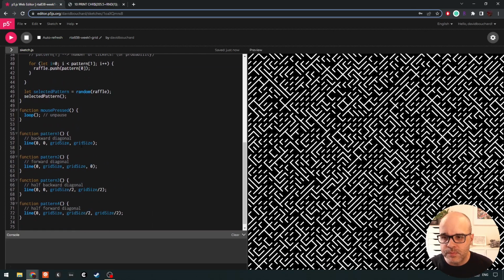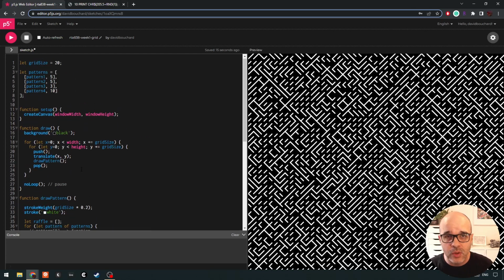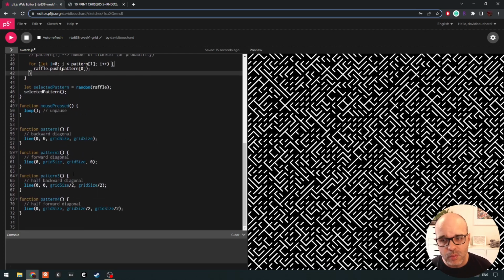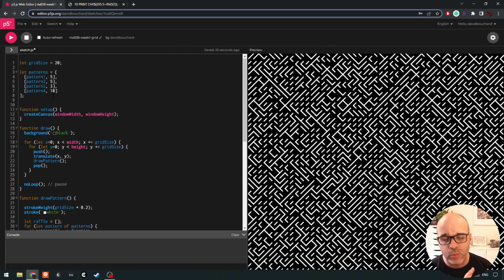Okay, so I'm going to leave it at that for this week's example. What I'm going to ask you to do this week for your creative exercise is, using this grid framework as a starting point, come up with your own visual interpretation of that grid. In other words, your own pattern designs, your own number of patterns, your own set of probabilities. Maybe you can throw in some color. Just try to have fun with it, play with the grid size, and come up with your own original design using this grid framework.